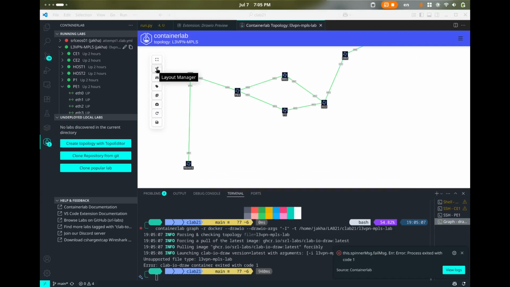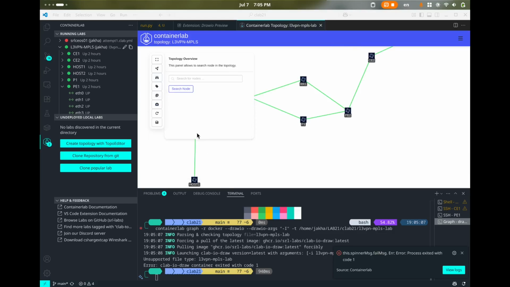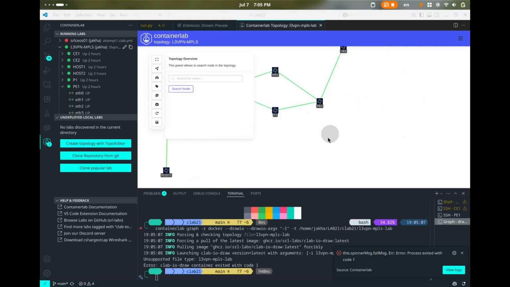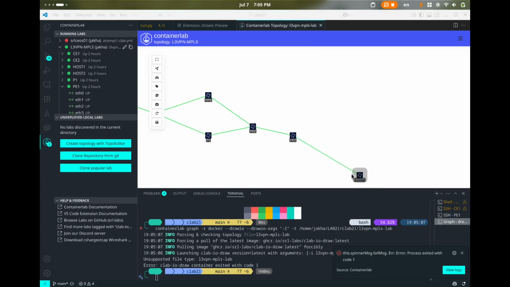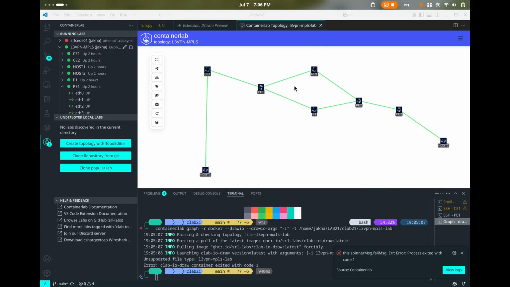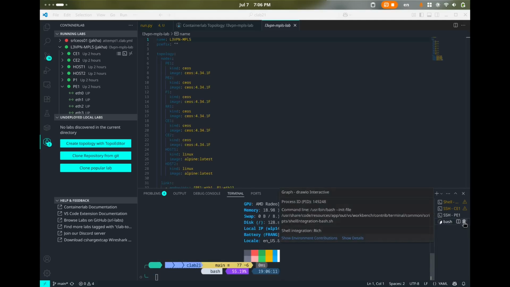Just to see what we have here. Layout manager. What is this? Search topology. Okay, you can search for nodes here. Yeah, this is pretty much what I have already shown you with the graph flag in the beginning of this video. But you can also use the, unfortunately it doesn't work for some weird reason.